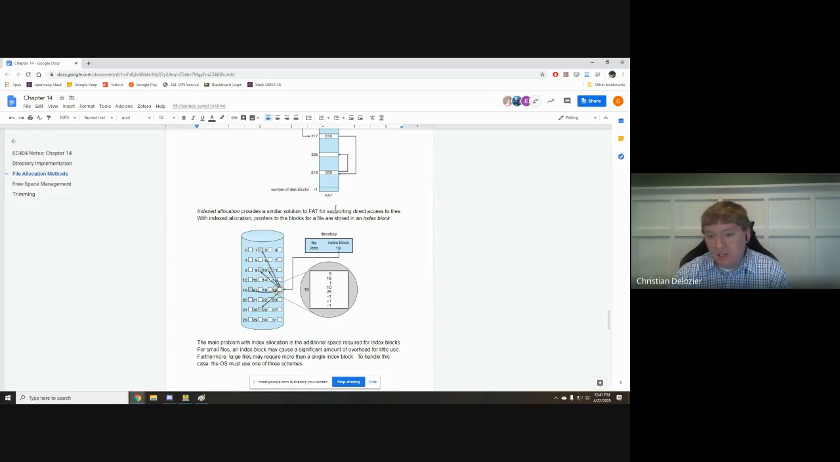With indexed allocation, we have an index block, and then we have the data blocks. The index block just stores a bunch of pointers to all of the data, and the data blocks store all the actual data. So we basically just steal an entire block on the hard drive or solid state drive to store an index of where the rest of the data for that file actually is.